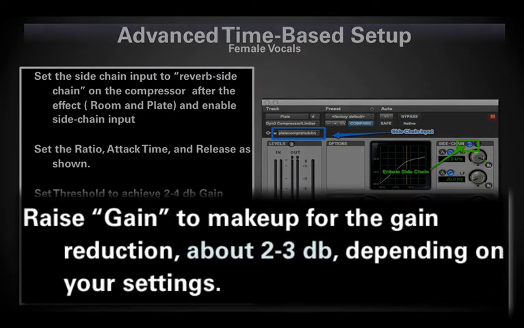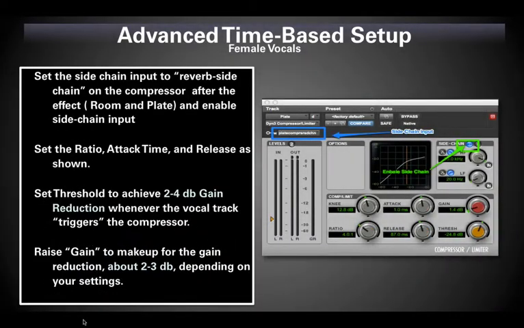Remember, usually makeup gain is about 75% to 80% of the reduction to achieve the same level that you had before the compression. And that's it.